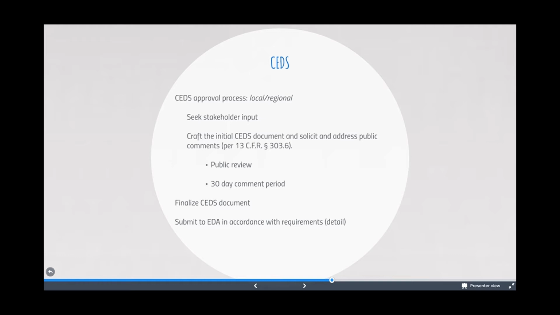Every finalized CEDS needs to be made available for public review, and that public review should last no less than 30 days. Any comments that you receive during that 30-day comment period, you should incorporate as part of your CEDS document as well, and provide EDA your response to those specific comments.